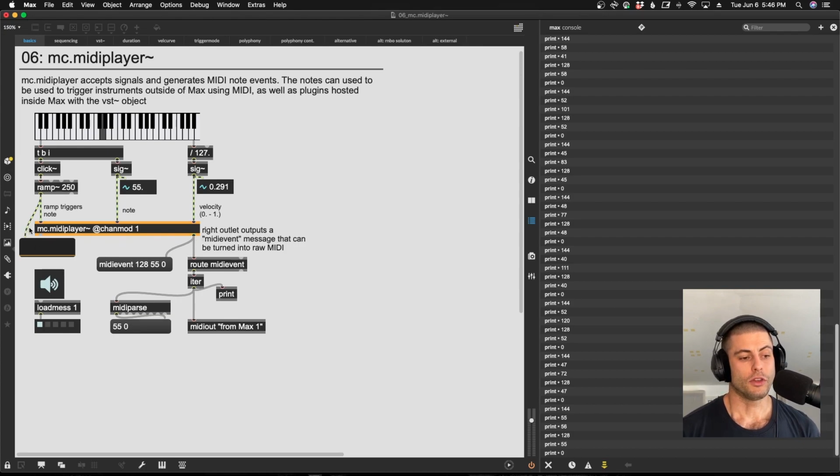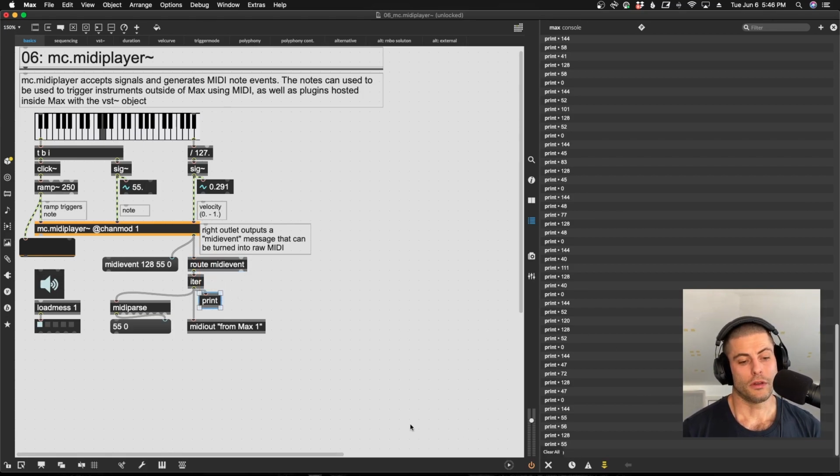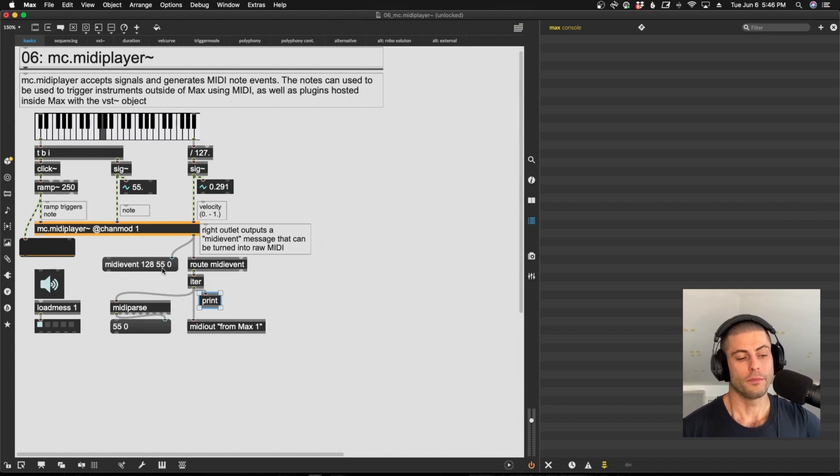On the outlet side, there are 2. Right now we're using the one on the right, which gives us this MIDI event message. This is very easy to turn into raw MIDI that we can send to any MIDI device via the midiout object. The way we do that is to use a route object to remove the MIDIevent bit, and then use an iter object to turn the rest of the message into separate messages.